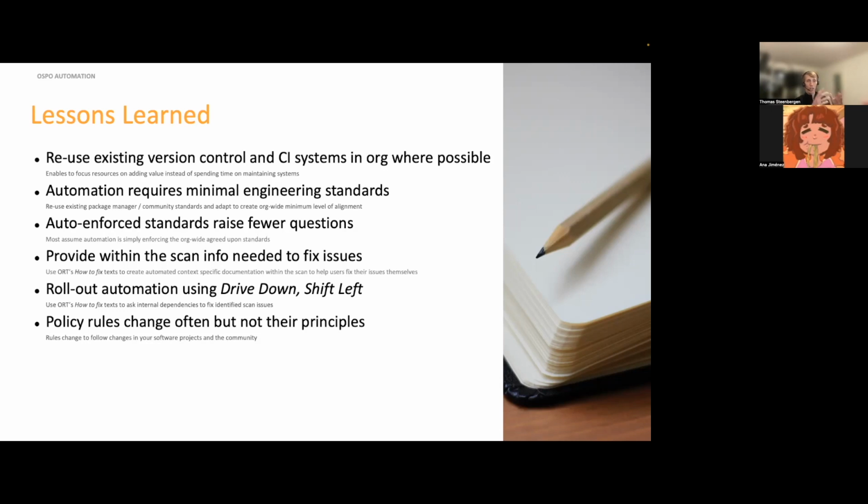Next one, what we did is we do a rollout. Whenever we roll out in the organization, we call this drive down, shift left. People are like, what does that mean? Well, you can give the tool to your whole organization and pray it works. My preferred approach is to drive down, so go deep in the organization, clear up a whole stack, a whole unit, end to end.